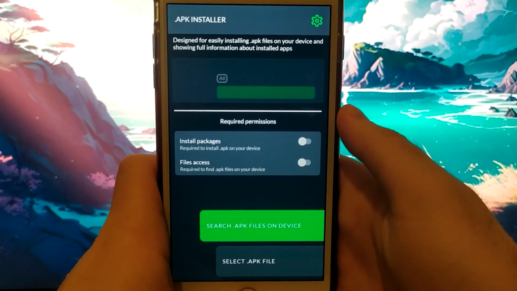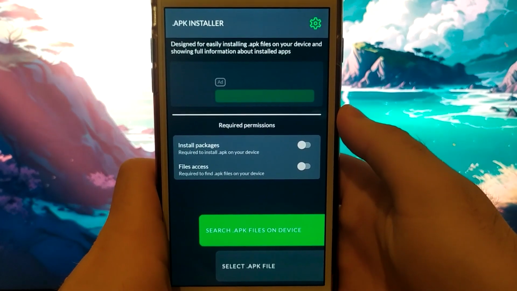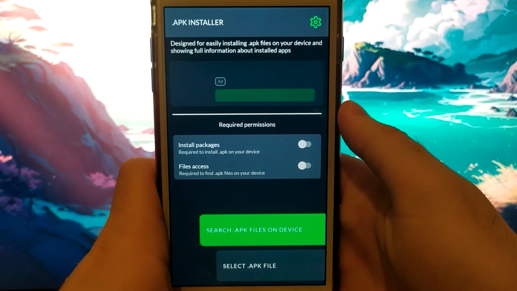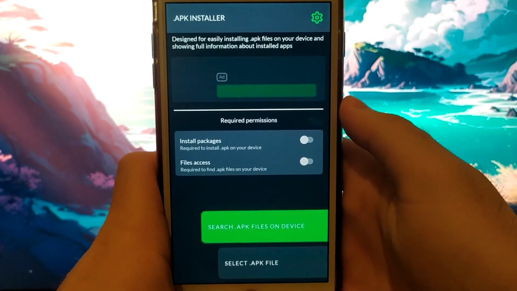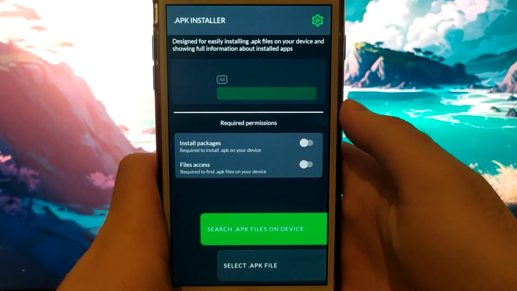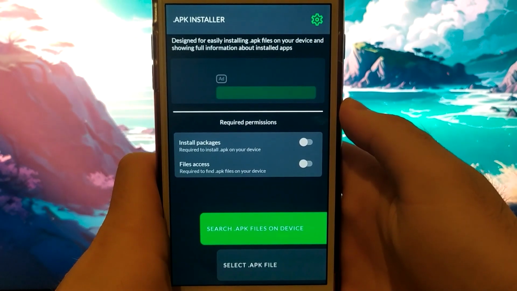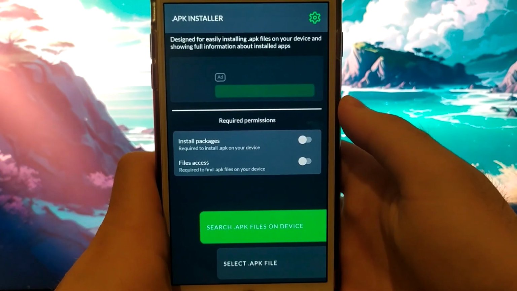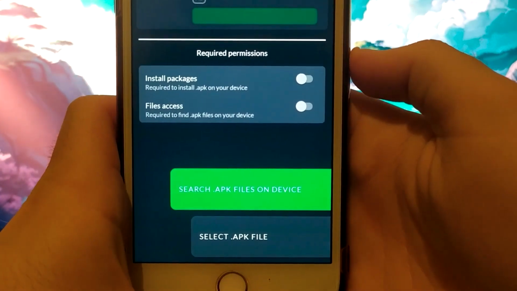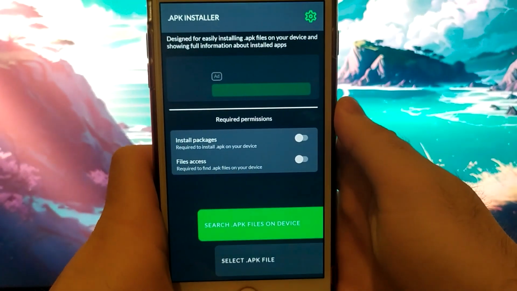Hey guys, I will show you how to install APK files on iOS. This is a special application that allows us to install APK files on our phone. The operation is simple, and we have everything described exactly what it is used for. The most important function is search.apk files, where we search exactly what APK file we want to download.